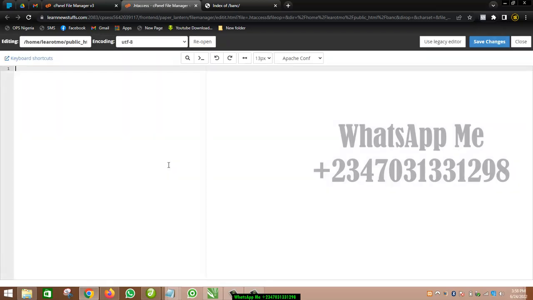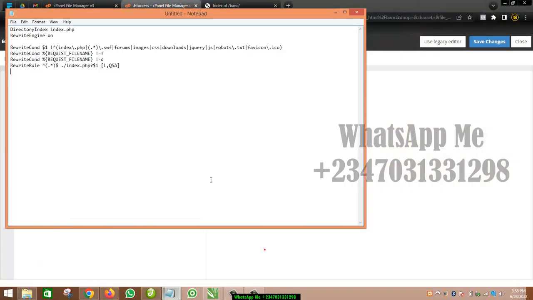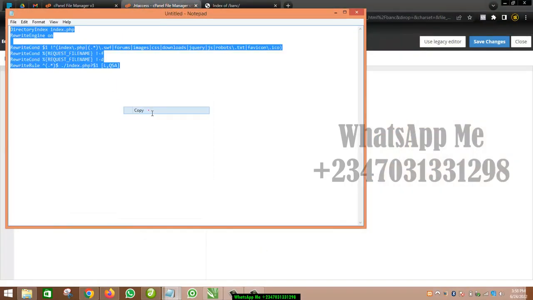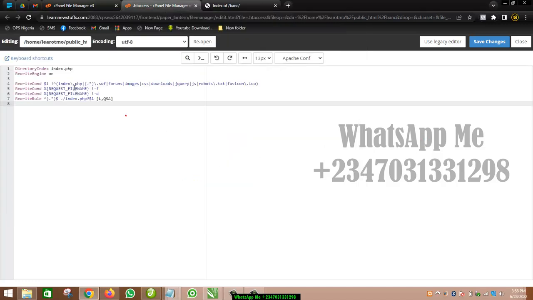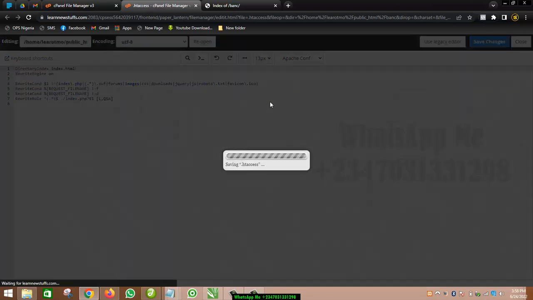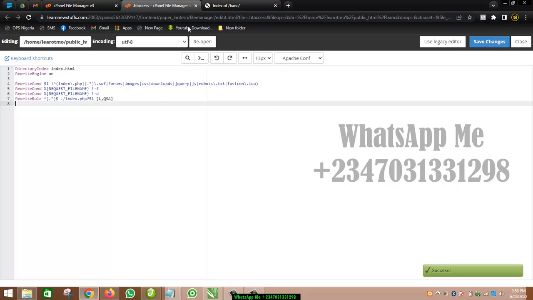So I'm going to edit it. You see there's nothing inside, and copy that code inside there. I'm going to paste this code inside that .htaccess file and save it. Okay, but I'm going to change this to HTML and say save. Okay, that's good. I've saved that. I can close that.